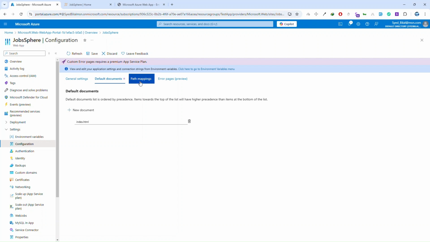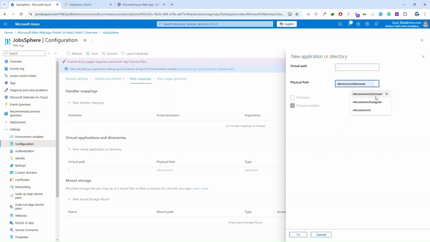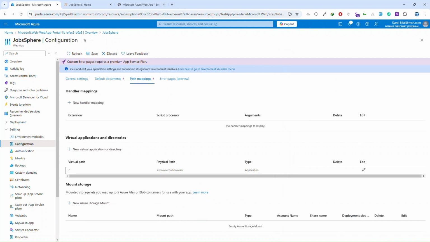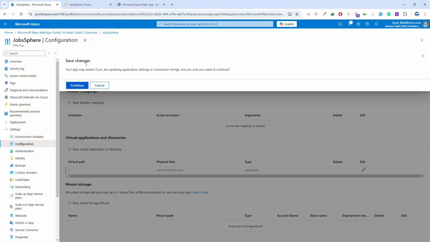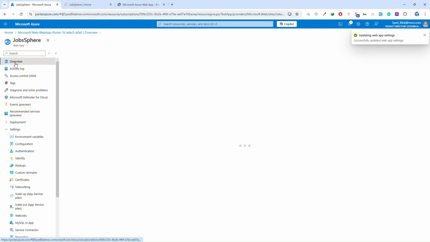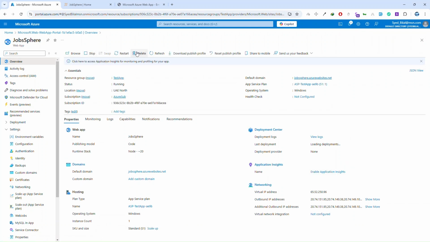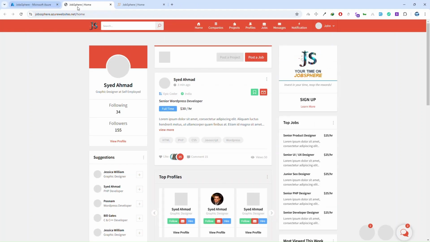And go to the path mapping. In physical path, you need to add browser as well, because our application is in Angular and in the browser directory. So save these settings. Go to the application. Just restart it. And here you go. So your application has been deployed on the Azure Cloud service.